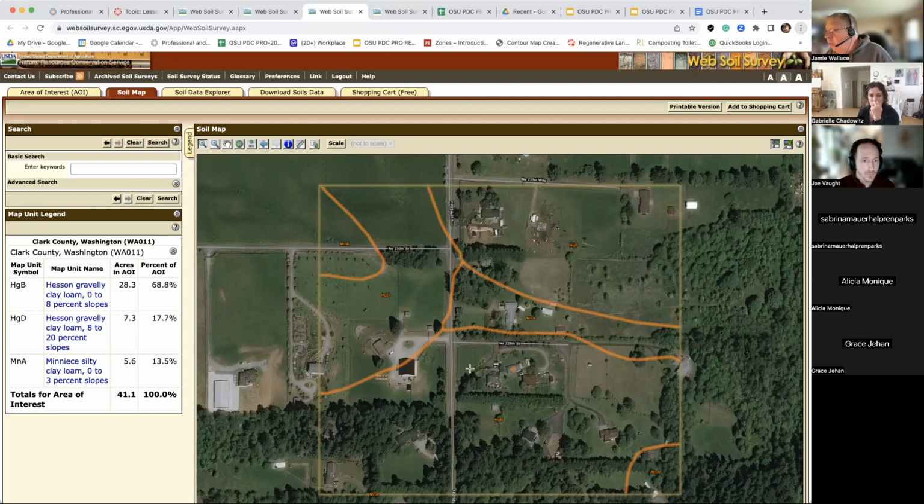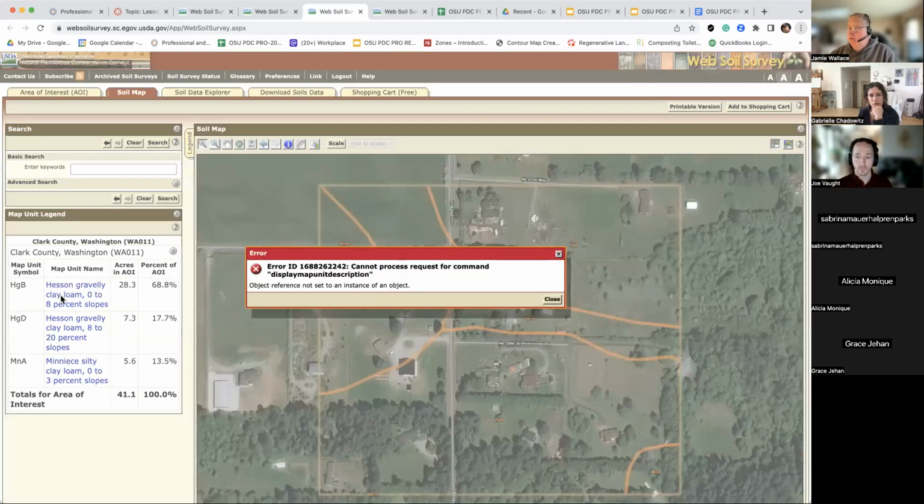And so Mike, it looks like Mike's pretty lucky. He's just got one soil type, which is the HGB. So if we click on that, we get a processing area, which is unusual.